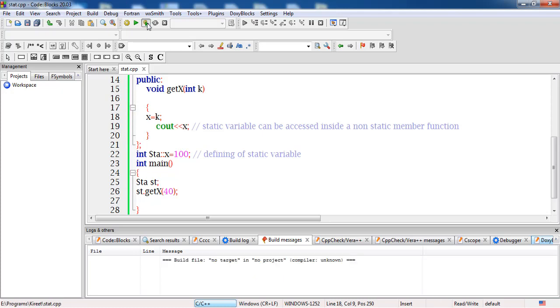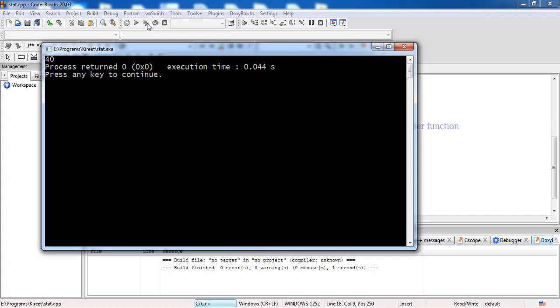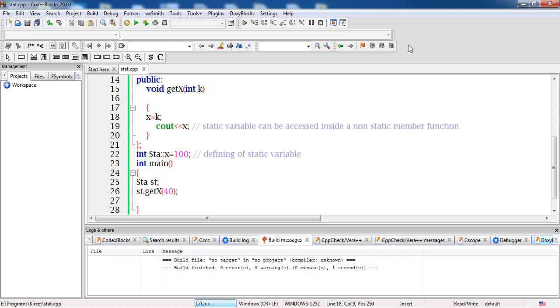So let's try to compile this. Now you can see that the output is 40. The 100 value that we previously assigned has been replaced by this value. So we can also do it like this.